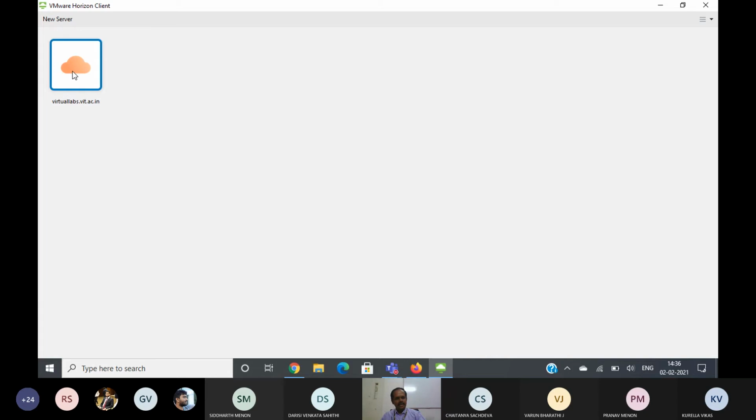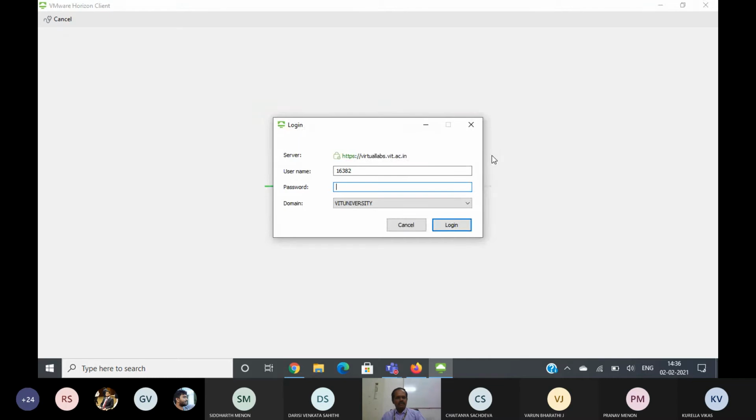Then it will ask you for credentials. The username is your register number, and the password is your Z drive password. I think all of you have a Z drive password. So username, your register number; password, Z drive password.